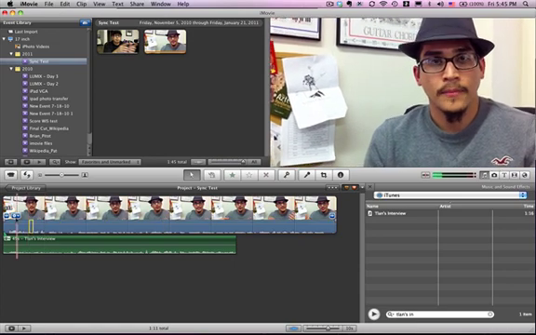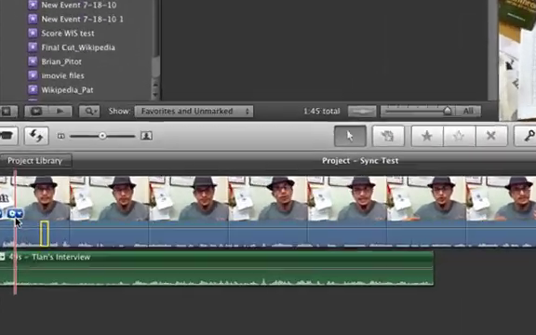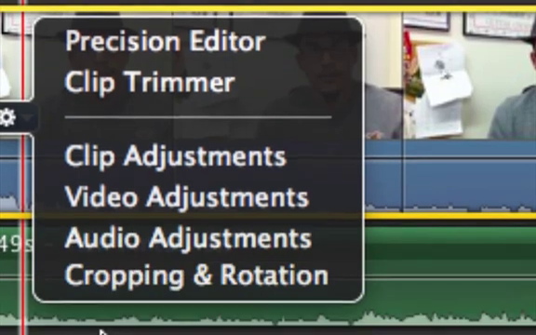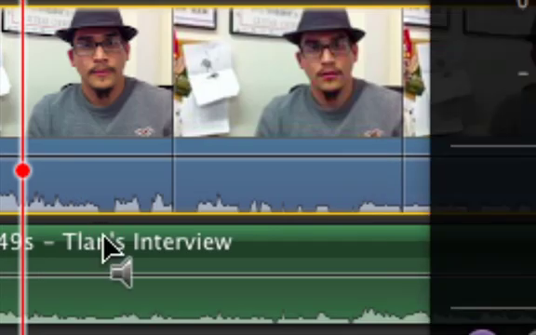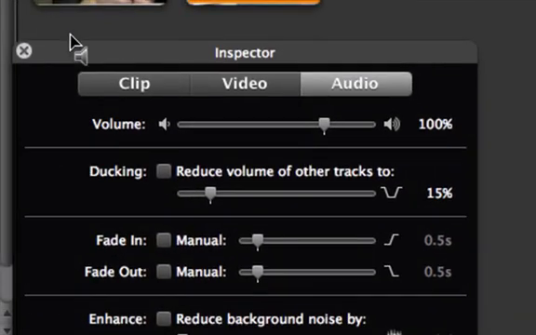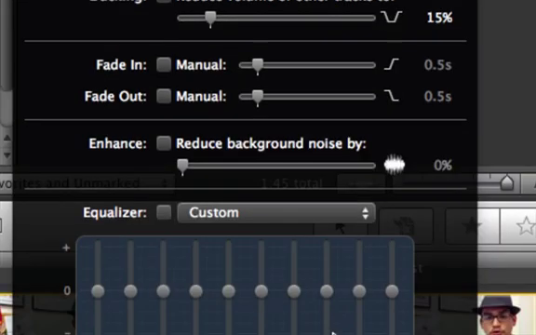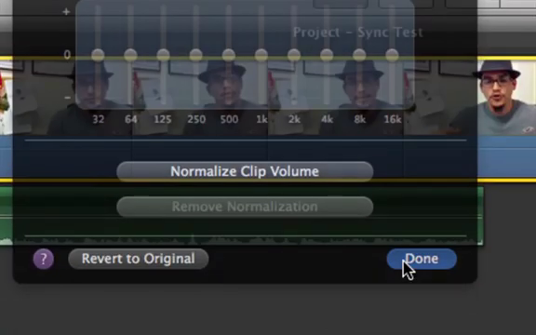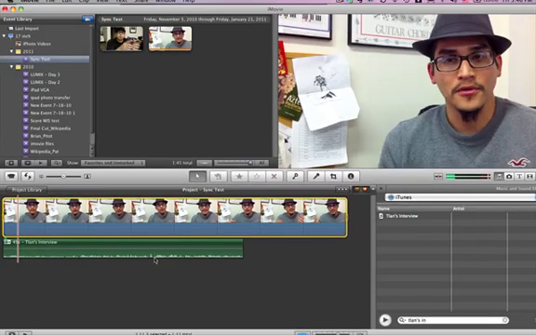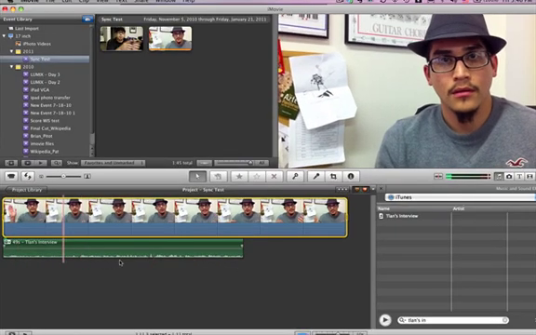Or a simple way is come over to the wheel and then go over to your audio adjustments. And so here what we're going to do is just knock out that audio from that video clip. And then I'm going to hit done here at the bottom. So what that does, it completely eliminates that audio. And so all we're left with is the very good audio here.